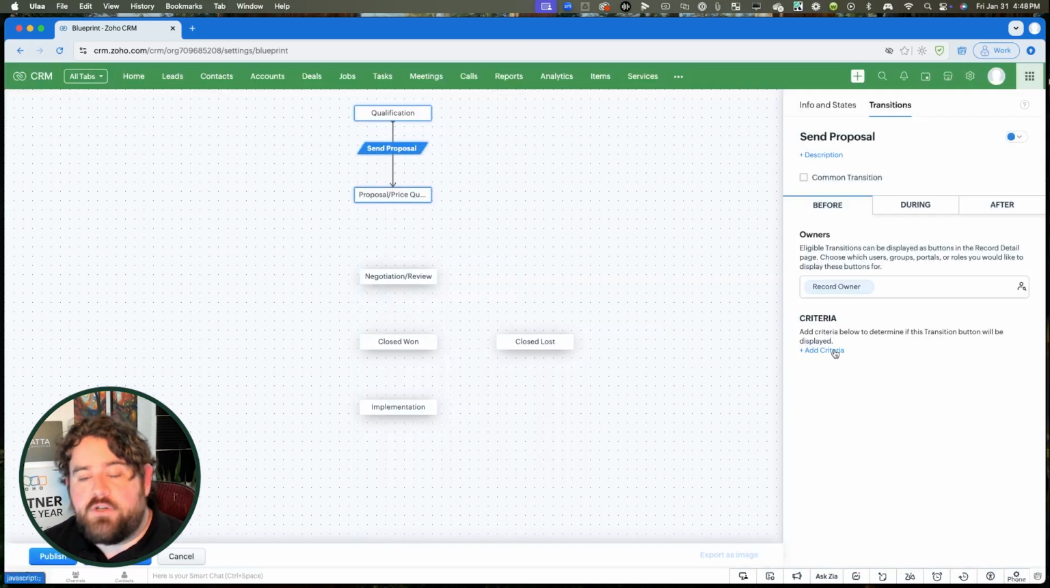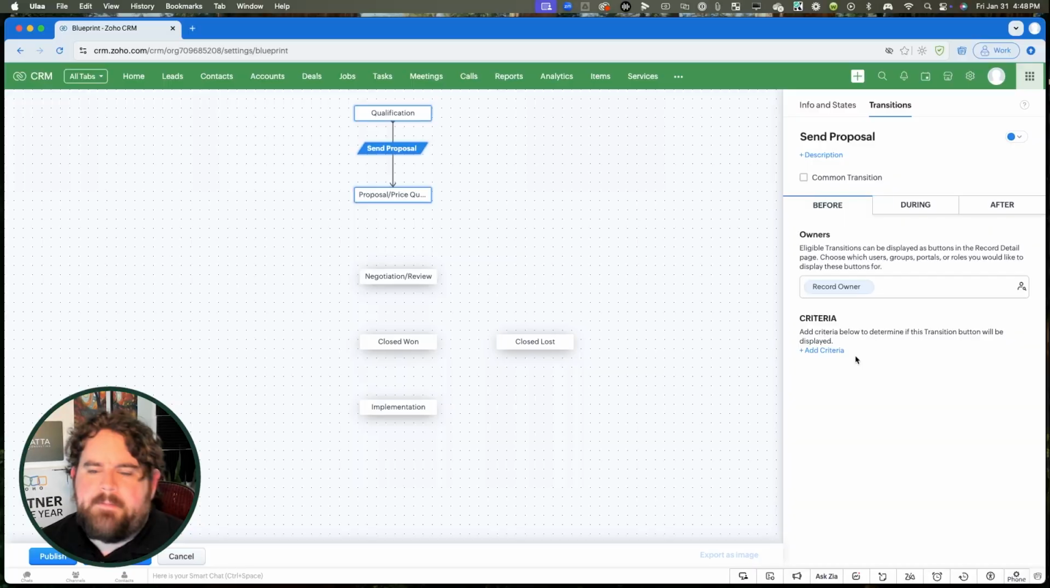You can also add additional criteria as to whether or not this transition is available. So let's say you wanted to require that a file upload field with a proposal PDF had to be populated in order to move to this send proposal state. Then you could add that criteria of that field should not be null.